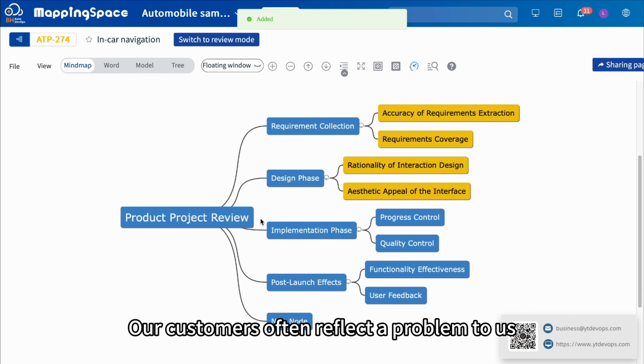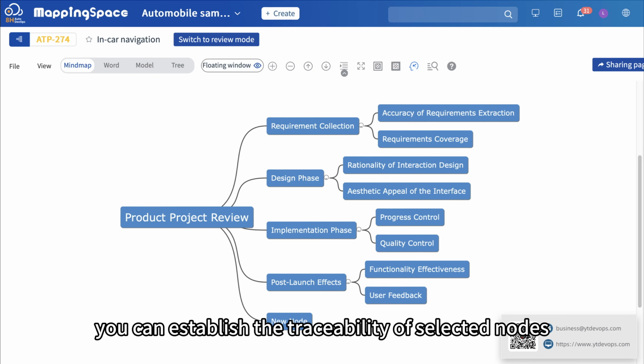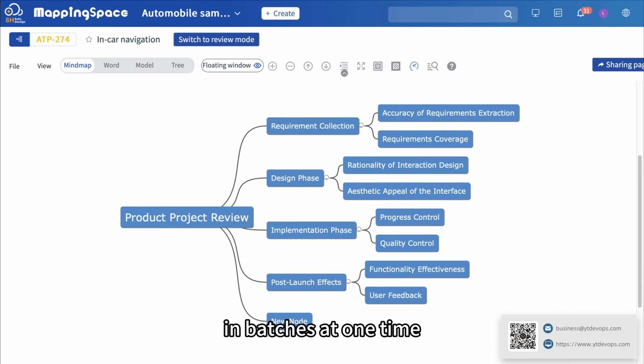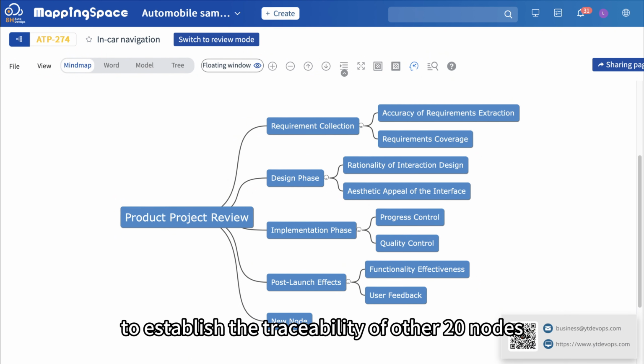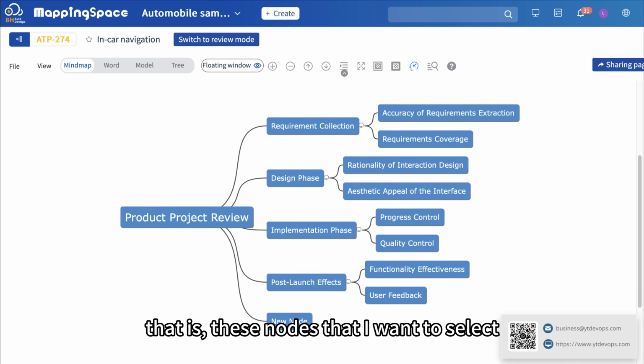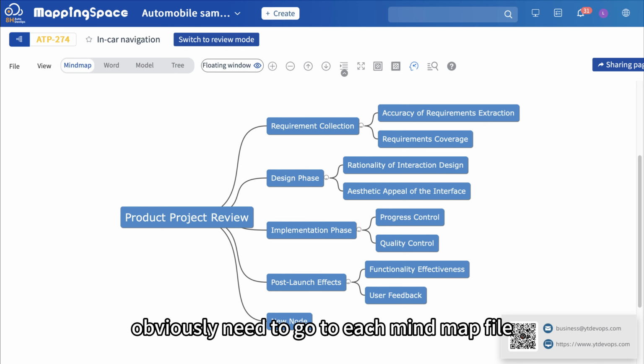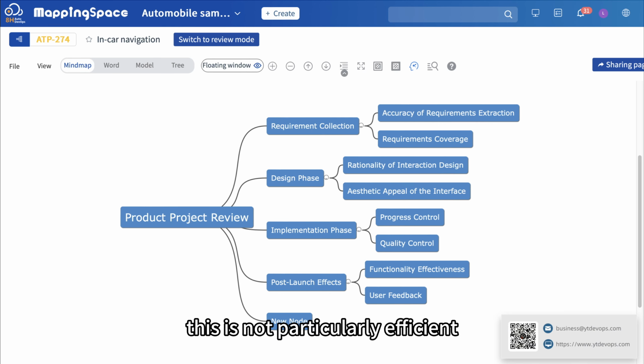Our customers often reflect a problem to us, saying that although your method is very fast, you can establish the traceability of selected nodes in batches at one time. For example, I selected 10 nodes to establish traceability with 20 other nodes, and the operation is very fast. But this method has a disadvantage: the nodes that I want to select must exist in one mind map file. If they are in different files, obviously we need to go to each mind map file to do this operation. This is not particularly efficient, so our new upgrade version added a faster function.